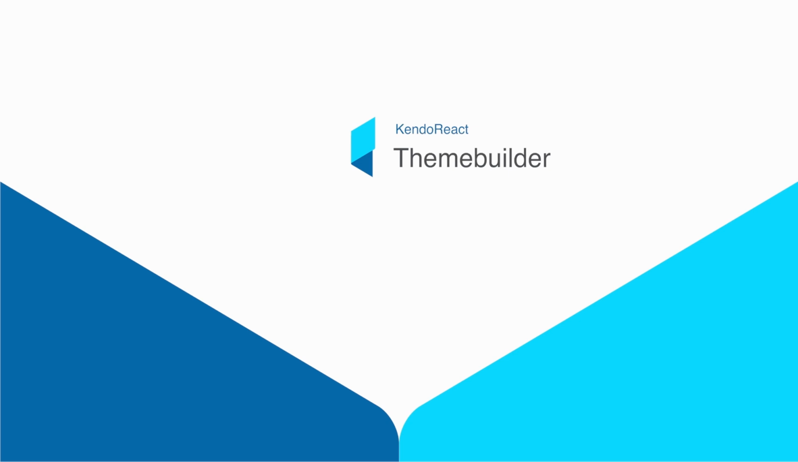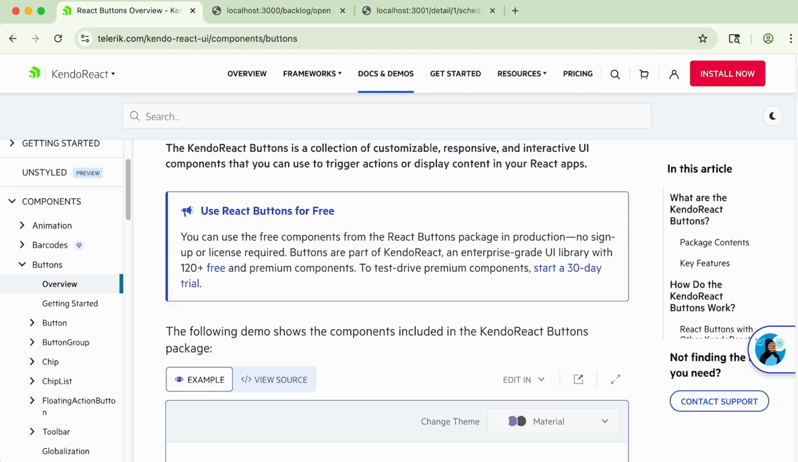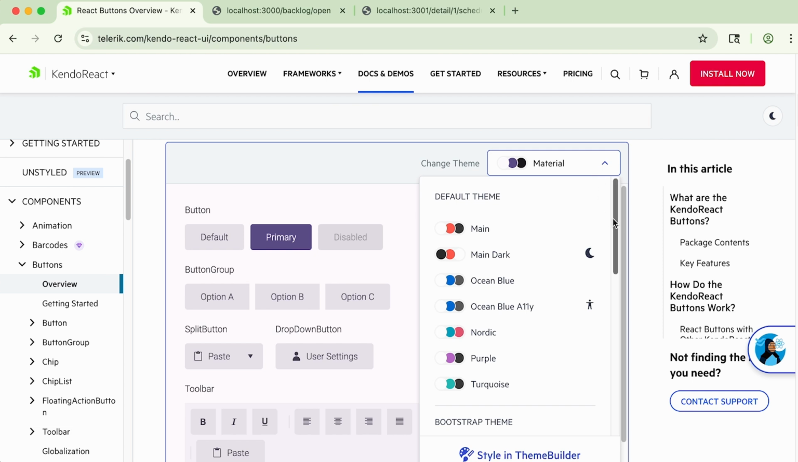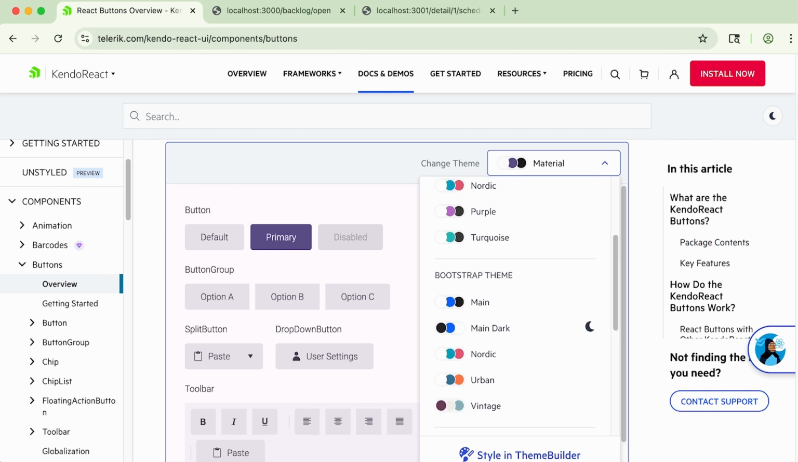So we've seen how our application looks with the default theme and with the Bootstrap theme. Now, if your organization has some other requirements for theming, if you have your own colors or styles, you might want to create your own theme. So back on the documentation site, there's this drop-down that I showed you to switch between themes and the previews for the components.